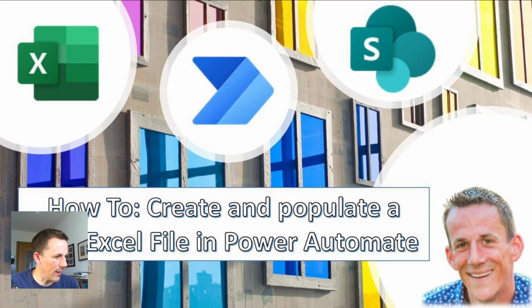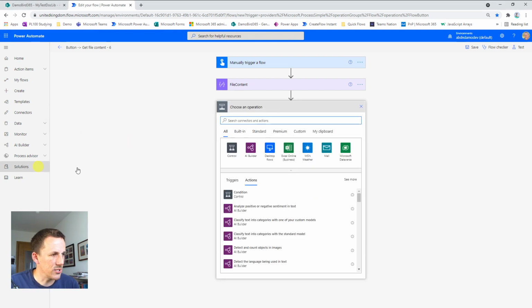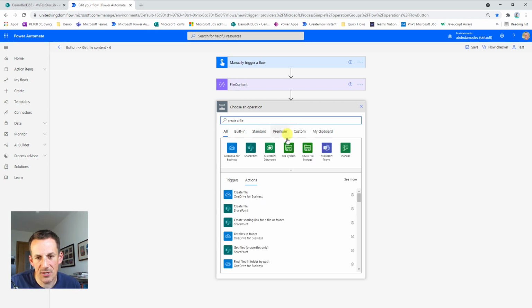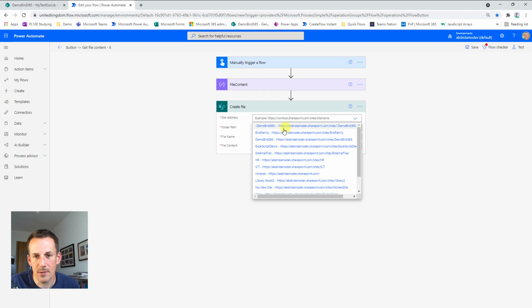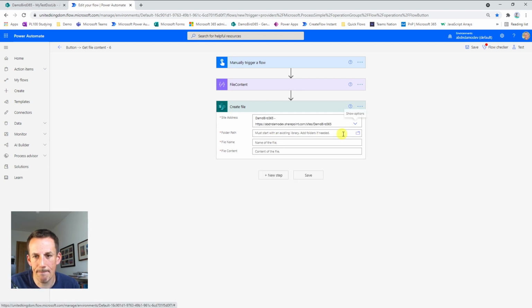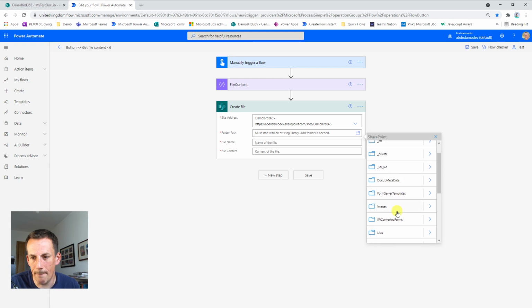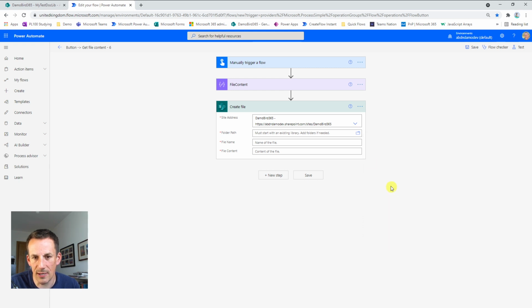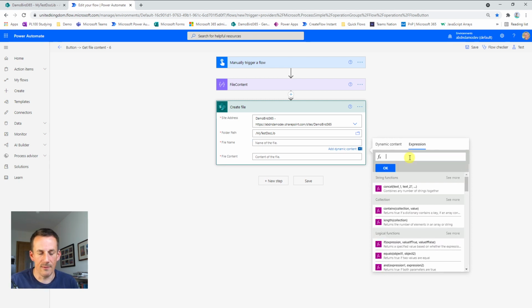So now that we've got all that in place, I can move on to the next step, which is to create a file. So we're going to create a brand new file, and we're going to choose that same SharePoint site again. The folder path will be that document library, which is my test.lib. The file name I'm going to make unique just using the format date time.